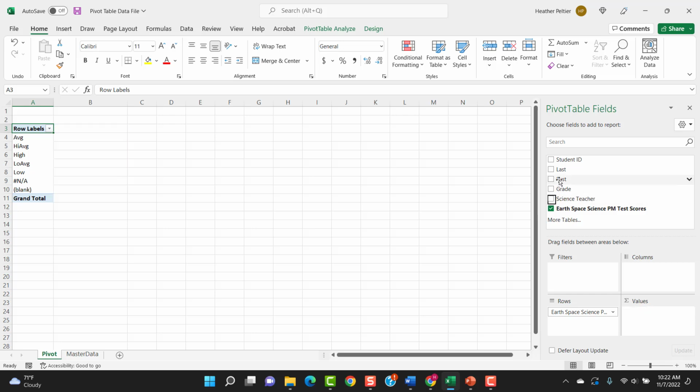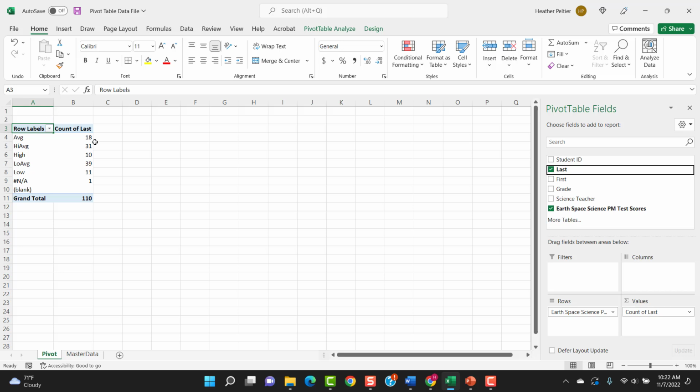I can get rid of that, and if I know that every student has a last name, I could do the same thing, and you see I've got the same results here. The most important piece is making sure that any variable that I drag into the values section has a value for every single row so that I'm not missing any kids.